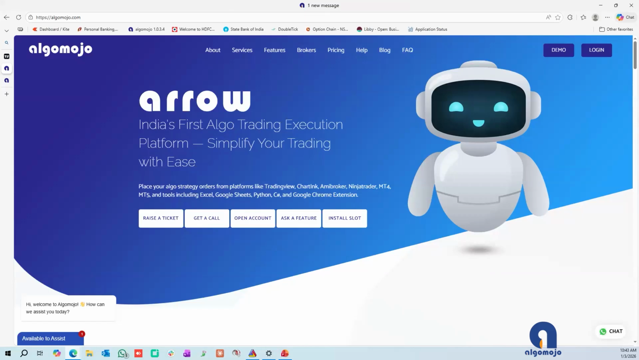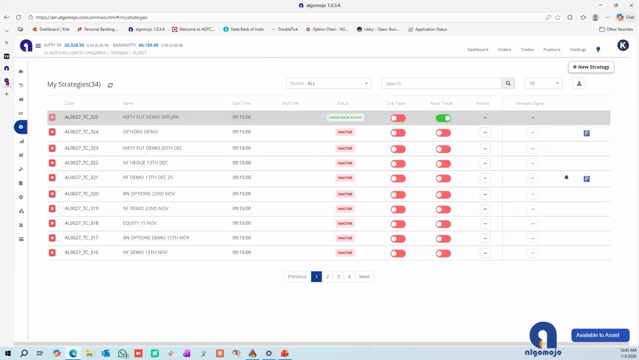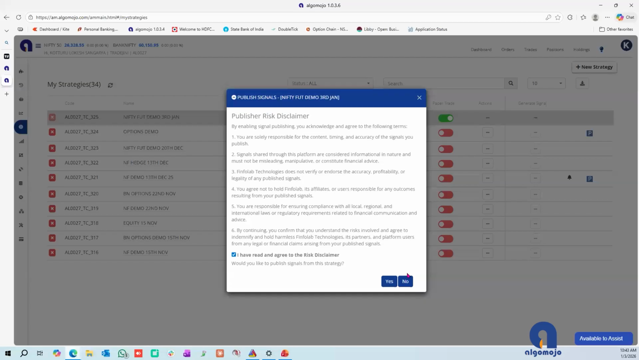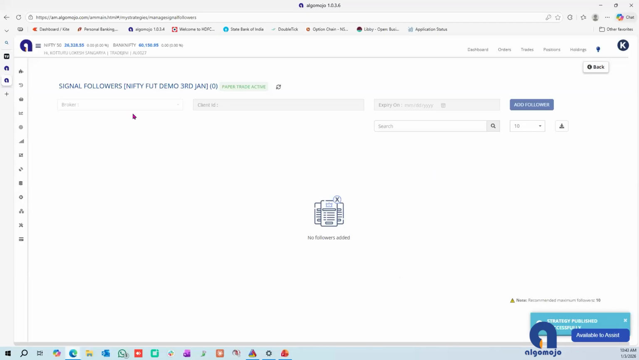That is one part. And the second part that I would also like to mention is that in case you want to use the same signals that you're running from, say, TradingView, you have a strategy and you're running it for yourself, and you would like to share it with your friends and families, that's again possible. We have a facility wherein you can go here and say publish the signal. Under this, you can add your friends and family members. Mention which is the broker and what is the client id and till when you want to give them validity, so you can keep adding. You can add up to 10 members into each strategy.